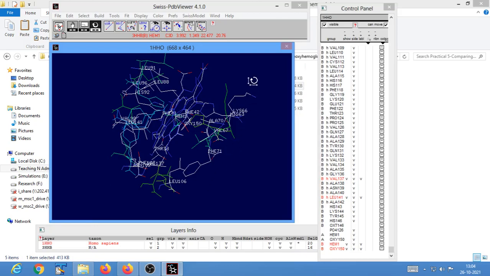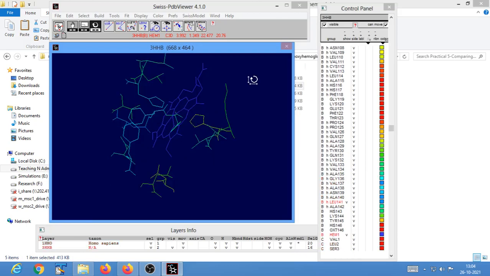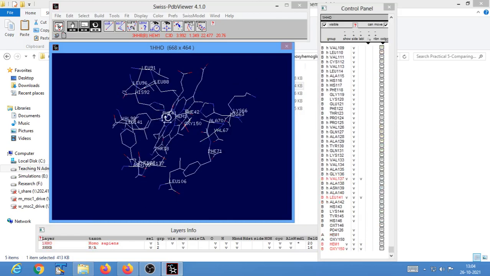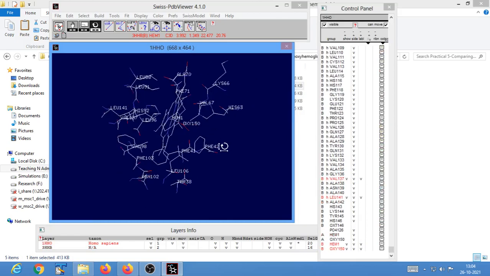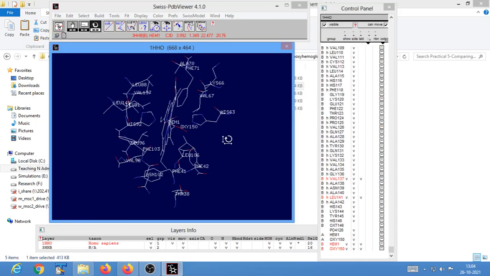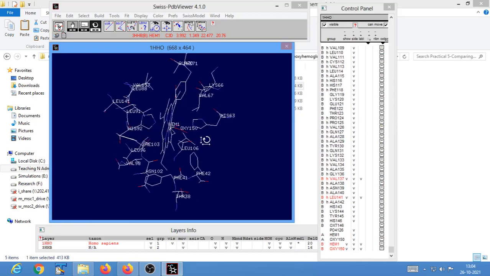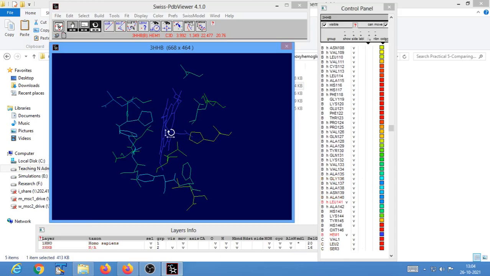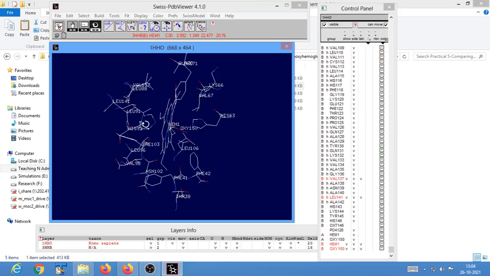Well, now let us compare it. Let us use this control tab button and focus on this heme and histidine 92. Now do you see that when the oxygen binds, this is your histidine 92, this histidine comes in closer vicinity to the heme molecule.